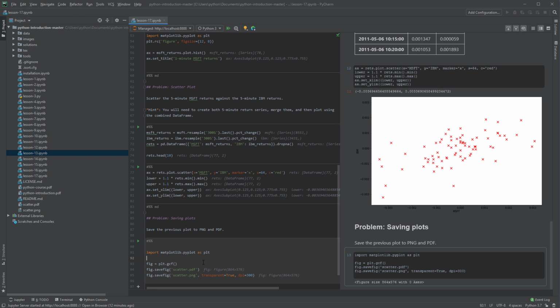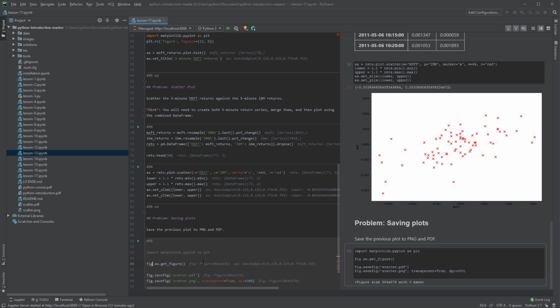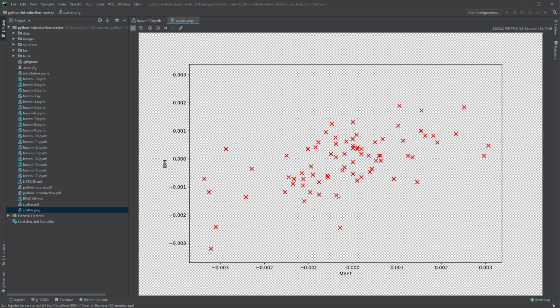So what I can do if I want to be a little more careful is I can do ax.get_figure, assign my figure from that. That'll give me the figure that goes with the most recent axis. I can run that cell again. It says no output, which again I think is expected. And I can just open in PyCharm my PNG file. And there you can see there's the PNG file that has the data that I wanted. So it has a transparent background. It has red X's everywhere, and I could take that file and include it in Word.